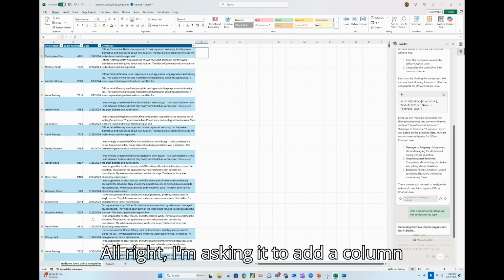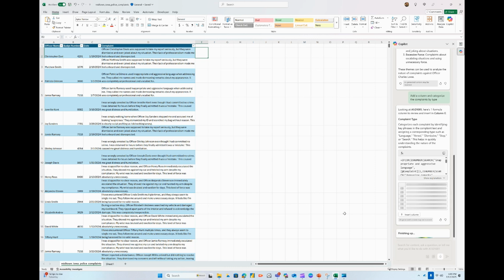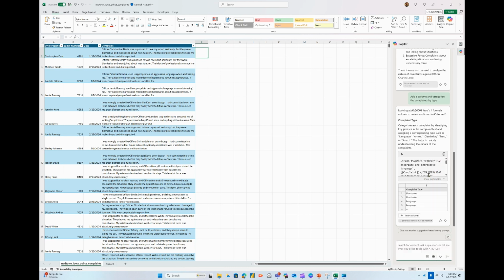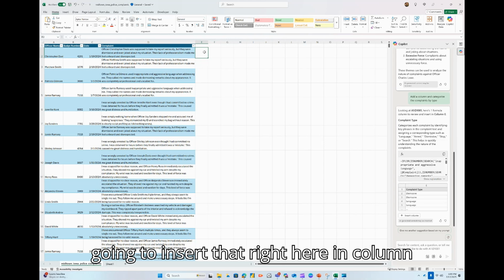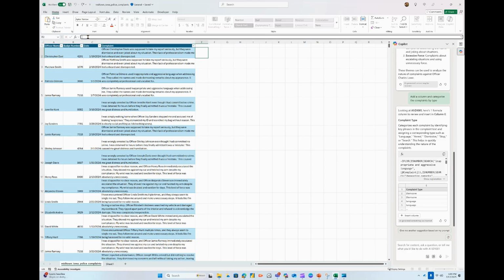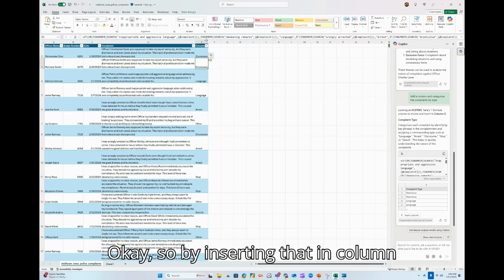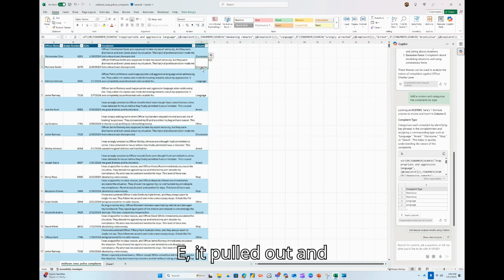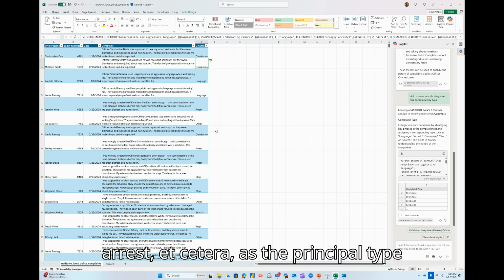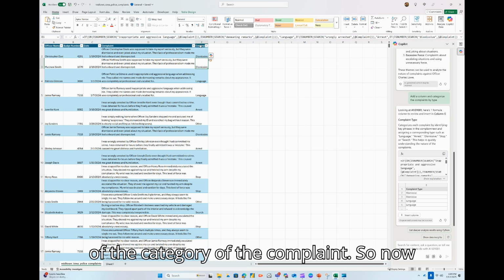I'm asking it to add a column and categorize the complaints by type. So insert in column E. I'm going to grab that and insert that right here in column E. By inserting that in column E, it pulled out and analyzed the data, and you'll notice it identified things like dismissive and inappropriate language, other, stop, arrest, etc. as the principal type of the category of the complaint.